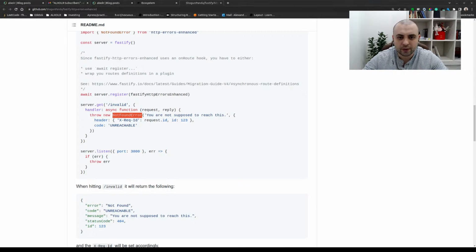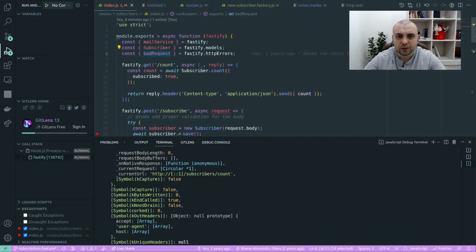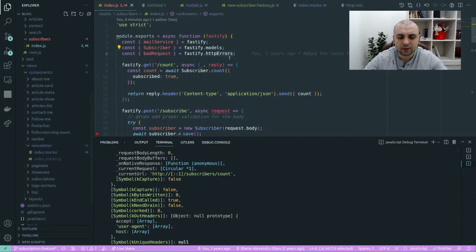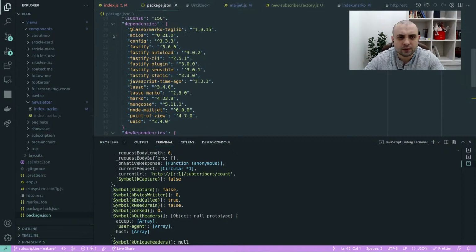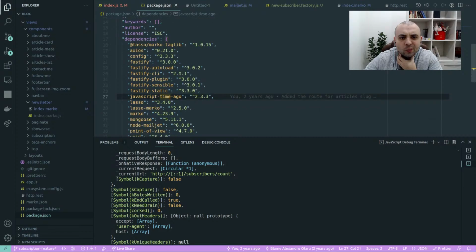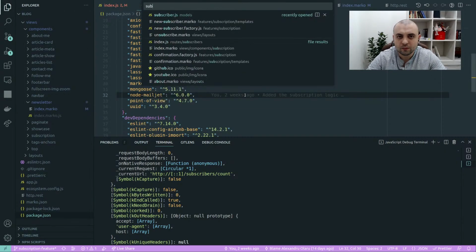So getting back to our code, I am assuming HTTP errors is a plugin or something. Maybe I've added it and completely forgot about it. Okay, so we have package.json. Let's look for Fastify. I don't know. Seems like we don't have it. Yeah, let's try to use the same principle. Maybe it will work.